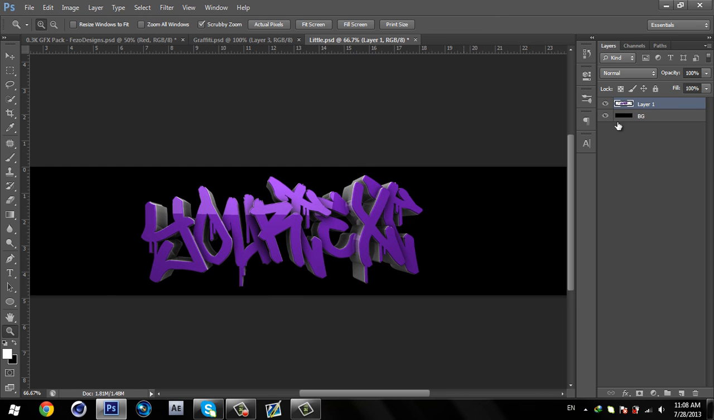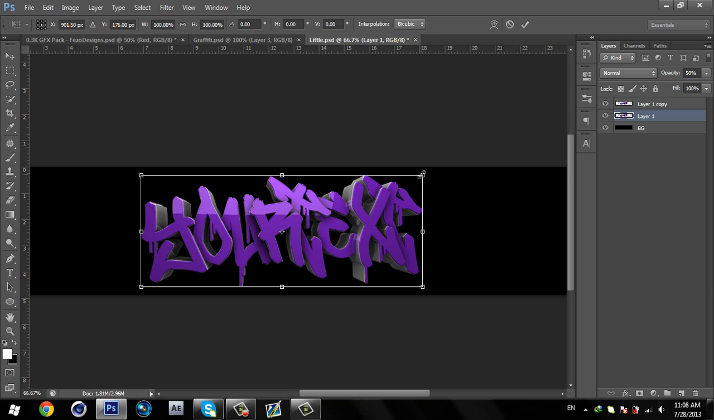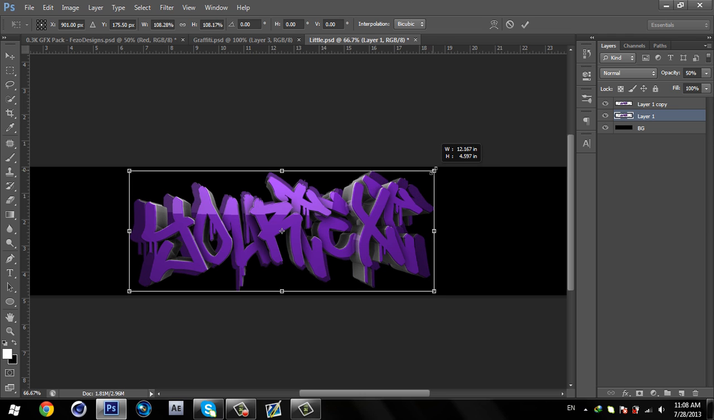So just go over the text layer, press Ctrl J, duplicate it, go over the second layer, change the opacity to 50%, press Ctrl T and make it bigger than the first text.